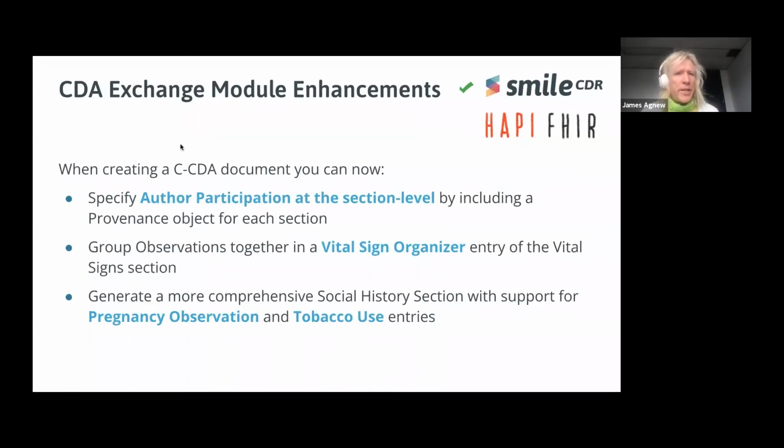We have put a bunch of work into our CDA Exchange module over the last while. CDA Exchange is effectively a mechanism for ingesting CDA documents, and for exporting FHIR data into CDA documents. In fact, for exporting FHIR data into generated and templated FHIR documents, and then converting those FHIR documents into CDA documents. We've put a whole bunch of interesting enhancements into that to better and more completely support the CCD specifications and the various document types that are specified within. So very exciting stuff for users of CDA.